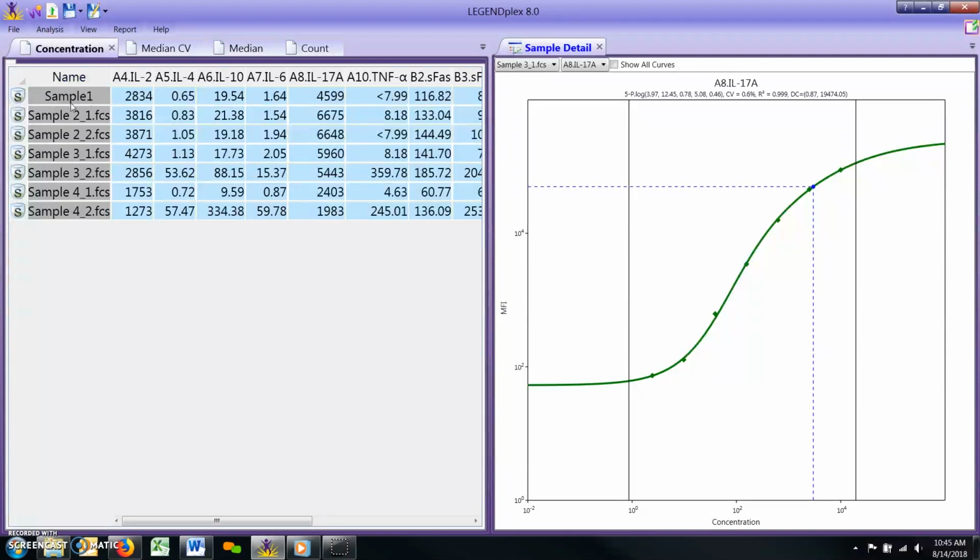If an unknown sample falls outside of the bounds of the standard curve, then the calculated concentrations will be reported as inequalities, i.e., less than the lower limit of quantification or greater than the upper limit of quantification.